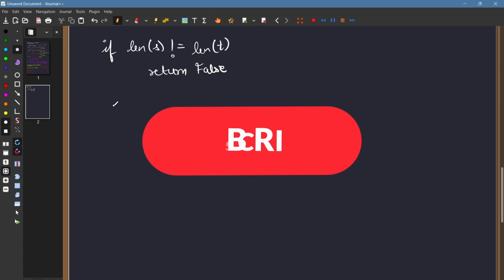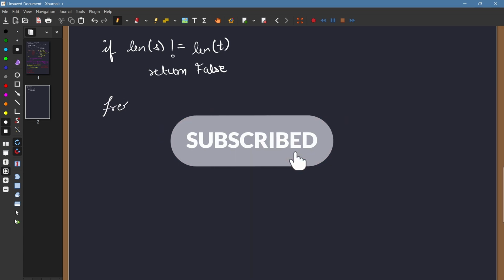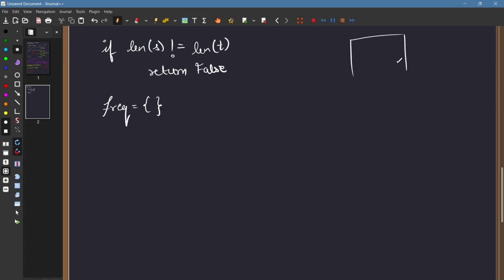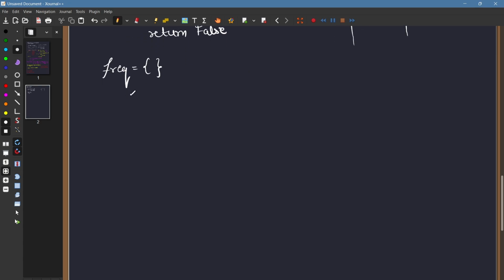Now I will be creating an empty dictionary, and think of this like an empty notebook. It is an empty notebook, all right, and in that notebook we will be writing the counts. Let us see in the solution further. Now this is the empty dictionary. I named it freq, which is for frequency, right? We will be keeping track of the frequency of each character in both of these strings. You will definitely come towards the solution, don't worry.